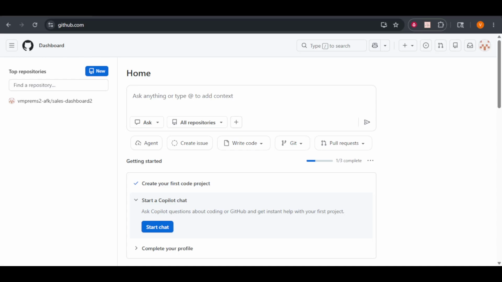Today, I'll show you how to create a tag on GitHub. Whether you're working on a new feature or just want to mark an important milestone in your project, creating a tag is a simple yet powerful way to keep your repository organized. Let's dive in and walk through each step to get your tag up and running.